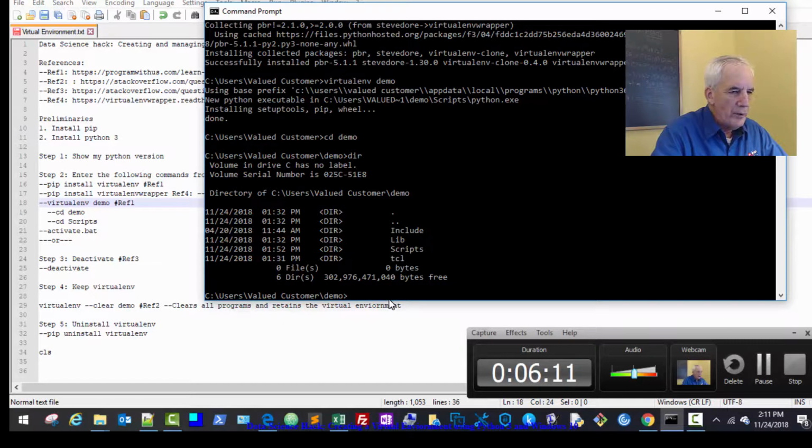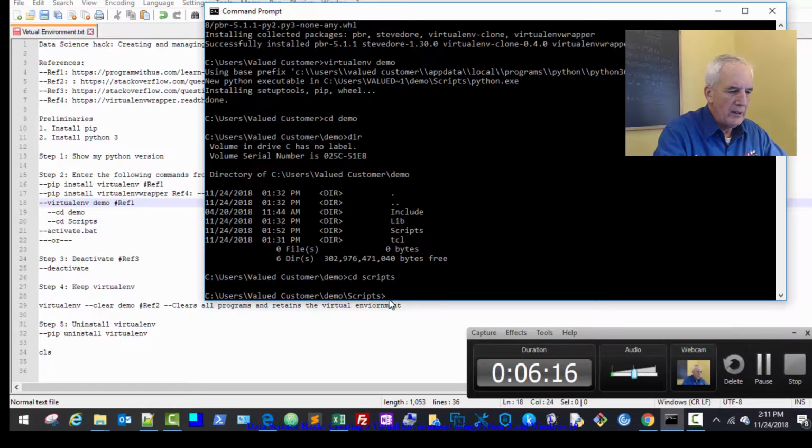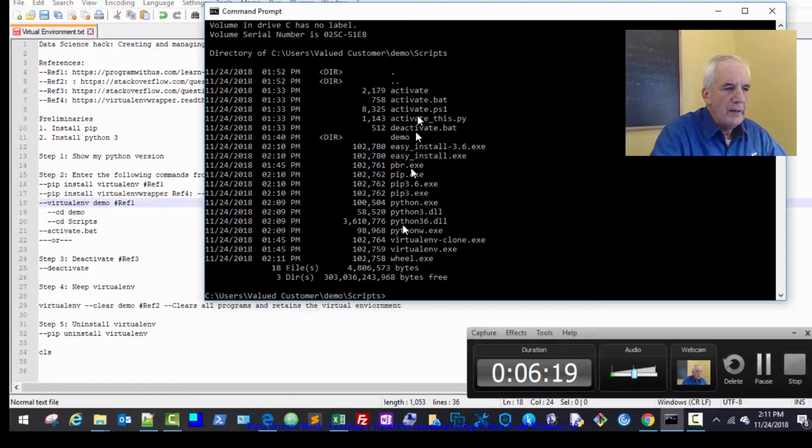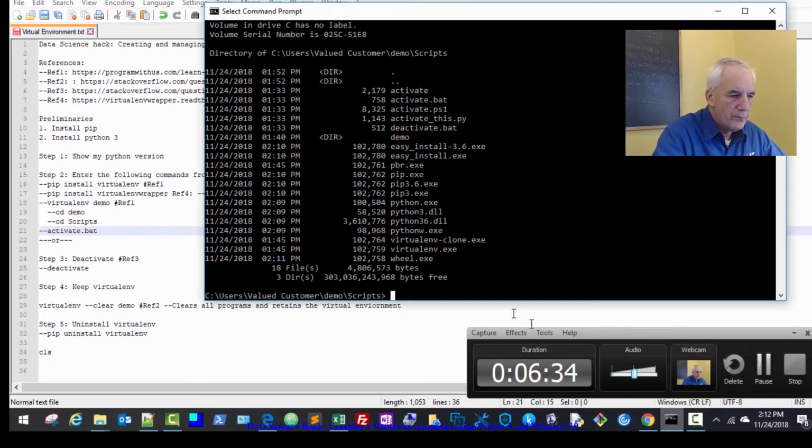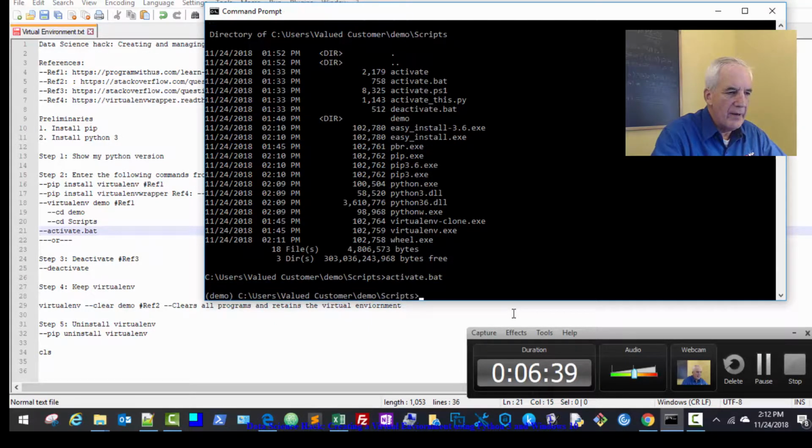So the next thing we'll do is CD into the scripts and look at the directory there. And what we're looking for is this BAT file. So what we're going to do is just simply activate the BAT file. And this is right here. Activate BAT, it should activate it. And okay, so we know the virtual environment's working because we see our demo folder on the left hand side.